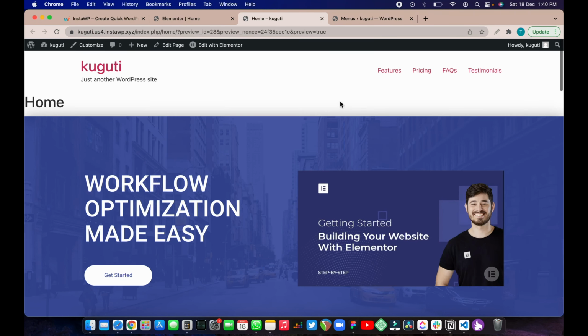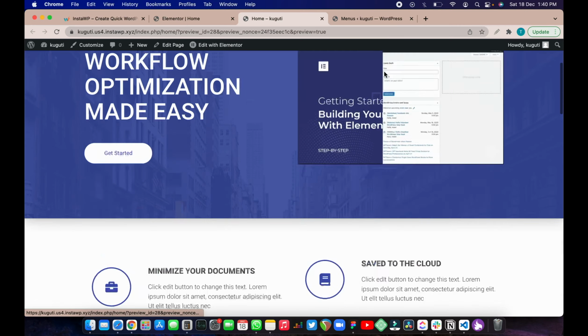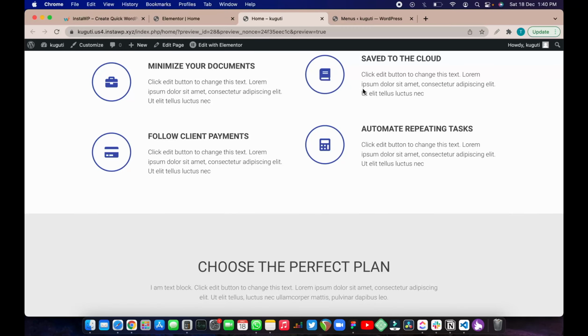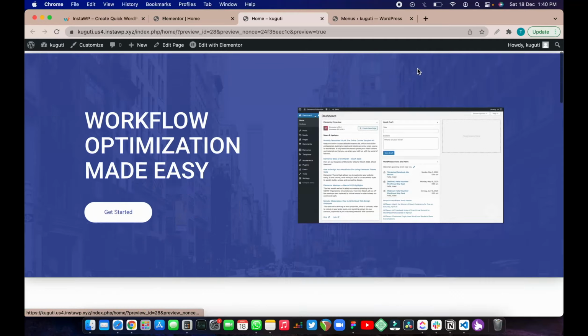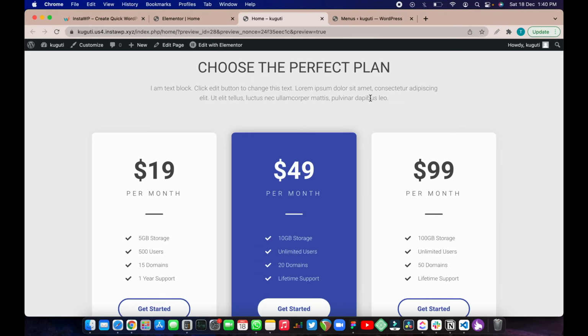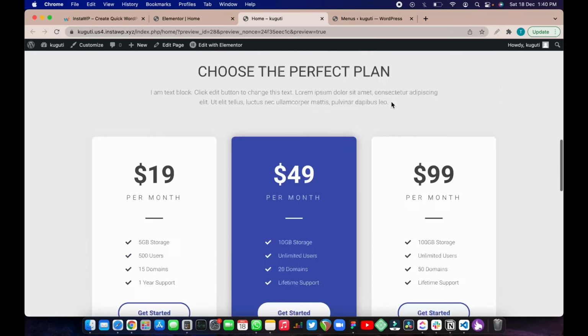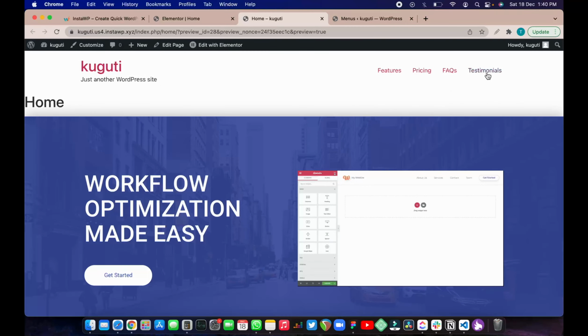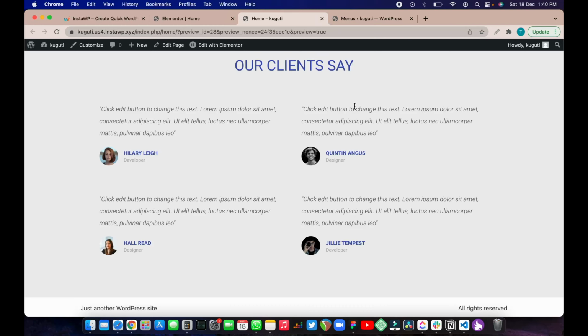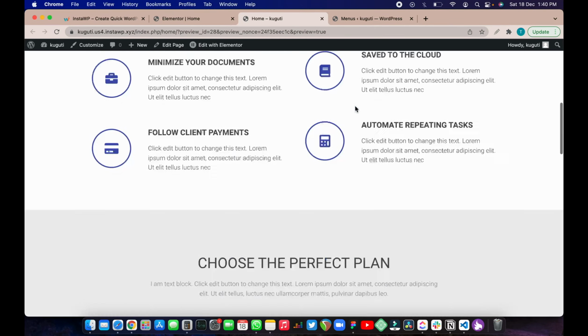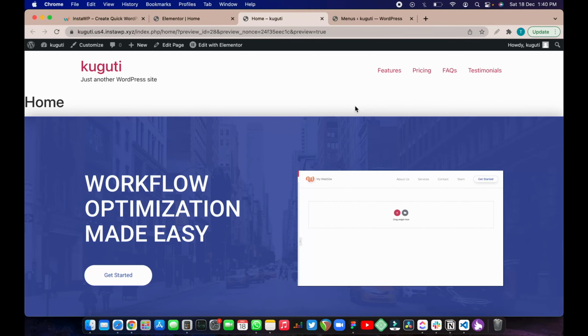So let us go ahead and click a menu item. I'm going to click features, and here it scrolls to the features section. Let's click pricing. This one scrolls to pricing. Let's do FAQs. It's accurate as well. And finally, let's go ahead and check out testimonials. Okay, so it scrolls down to the testimonials section. All right, so we have just confirmed that everything works properly.